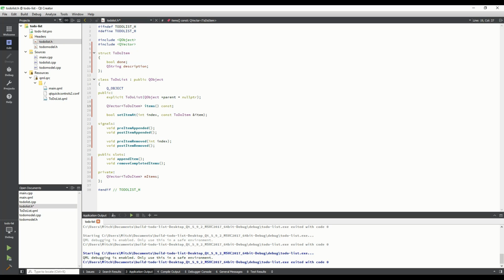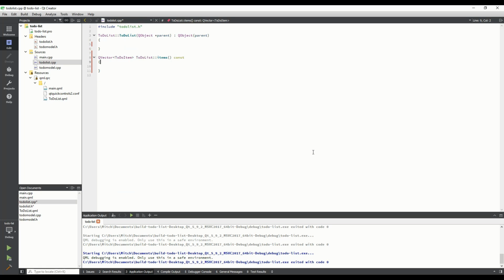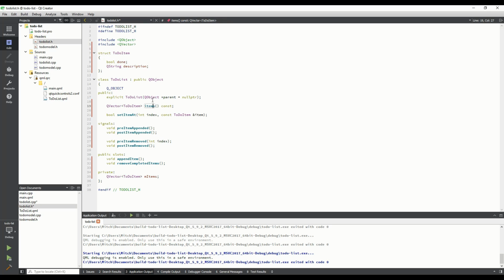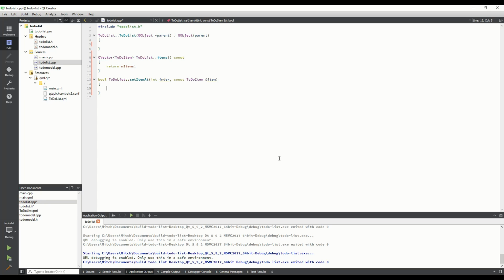Right-click on the signature of the items function and select Refactor, Add Definition in todolist.cpp. In the body of the function, add the following code. Do the same for setItemAt. In its body, add this code.